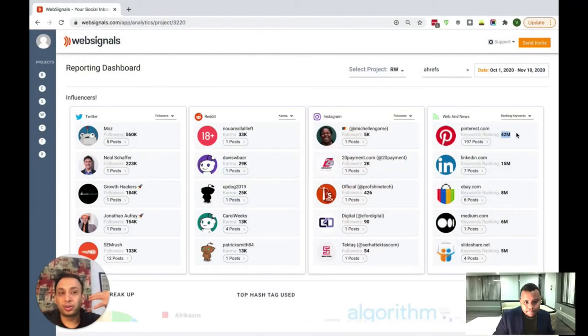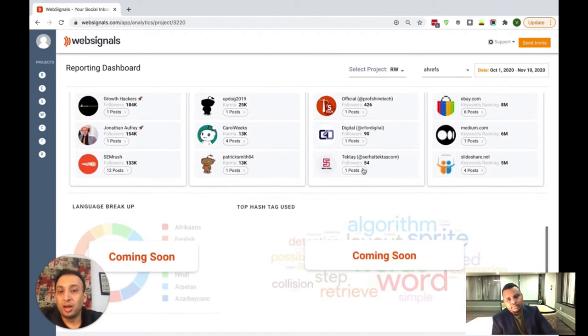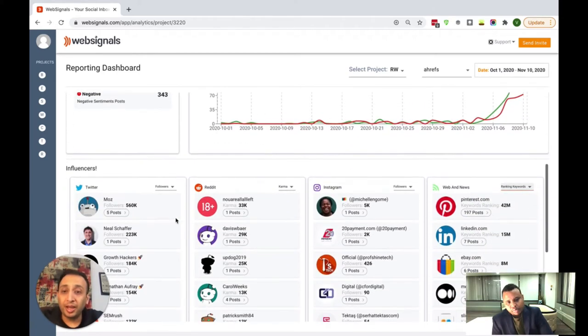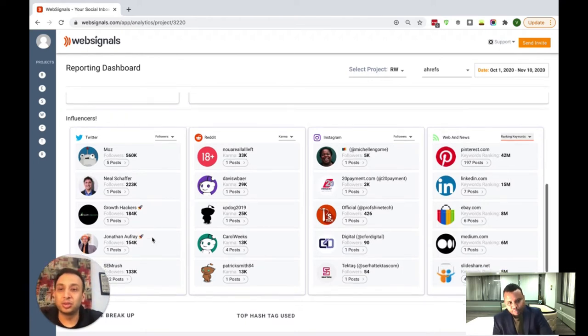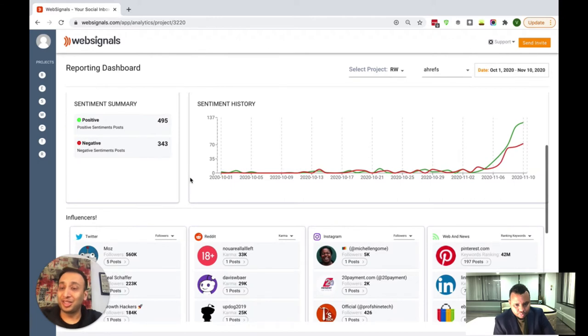Where we have data of almost the entire web, each keyword and the top 100 results. So we have merged that data with this to show you these. So you can arrange this by, again, ranking keywords and number of mentions. Very soon you'll also have a word cloud, hashtag cloud, and a language breakup. And we are also working on a scroll here to show you more results in the number of influencers rather than just the top five. So this is the dashboard.